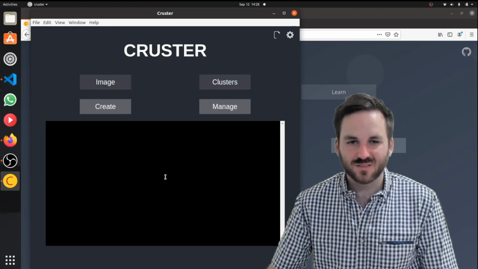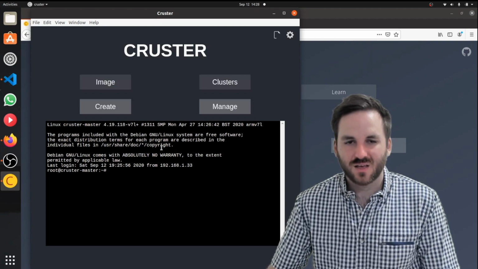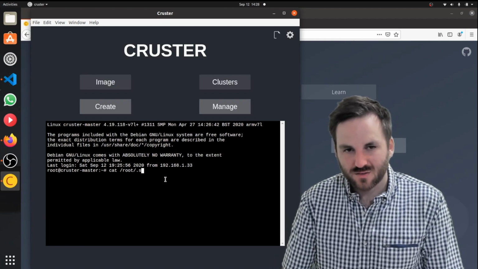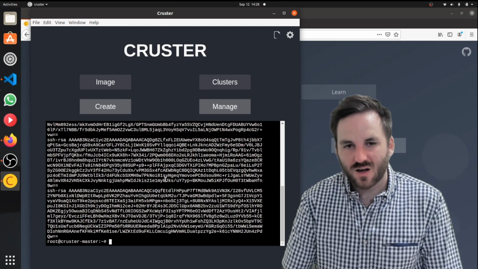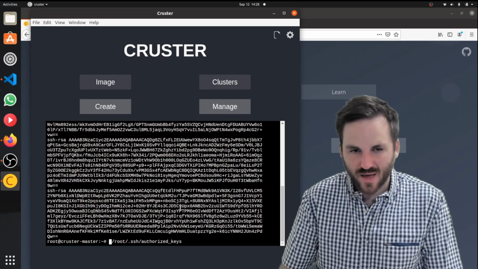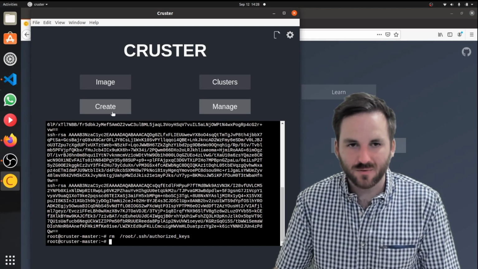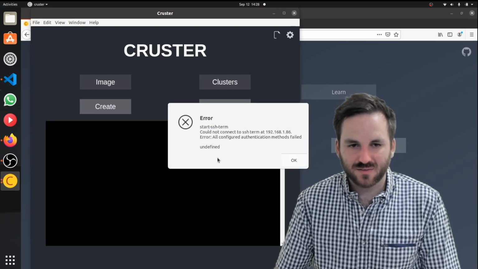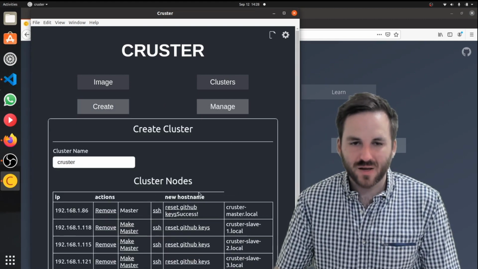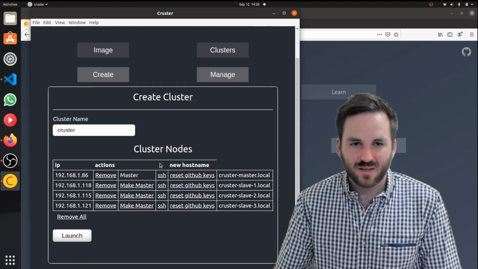So we can SSH into one of these Pis. It's got a pseudo terminal built right into Cruster, and I can show the authorized keys file that it downloaded from GitHub. Let's go ahead and remove that key file. And so now I can't SSH into it anymore. But I can re-download it from my GitHub account, and now I can SSH in again.